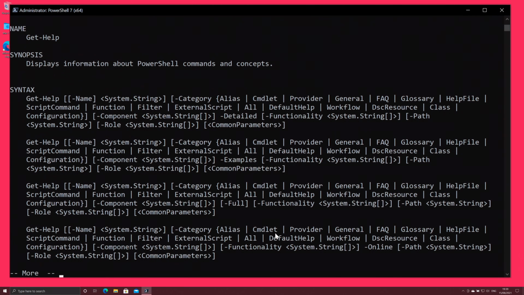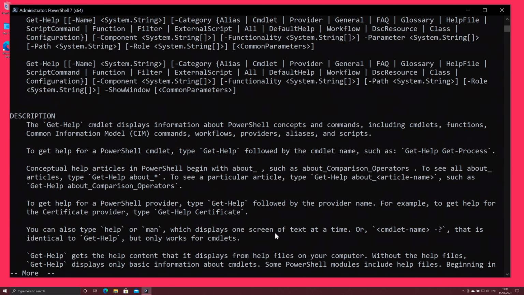And what happens is that this displays the help file one page at a time. And if I press space, it takes me to the next page, and so on. I can type Q to get back to my console.